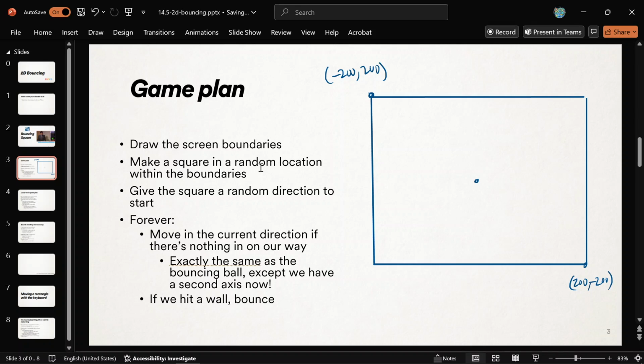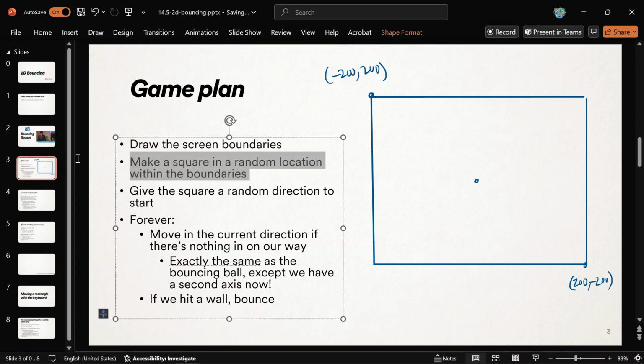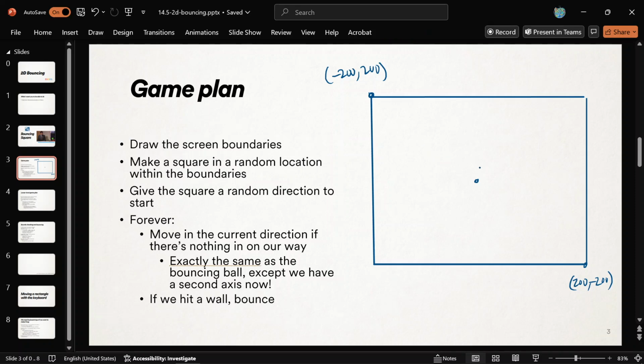Got the square drawn. Then we want to make a tinier square inside of those boundaries at some random spot. Could be anywhere, here, here, here, wherever you want it. We should have all of those as a possibility, but maybe it chooses this place. All right, so we'll make a random square there. The turtle will be that tiny square, just like he was the ball. And then we'll give him a random direction. You could choose any direction, that way, that way, that way. Let's say we randomly choose this one.